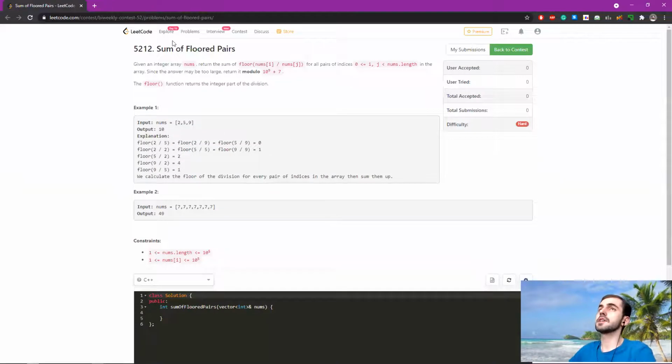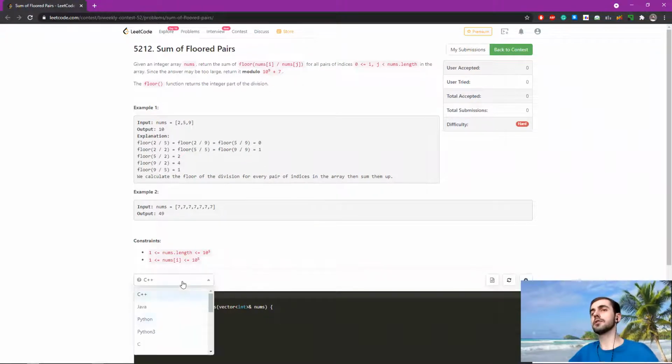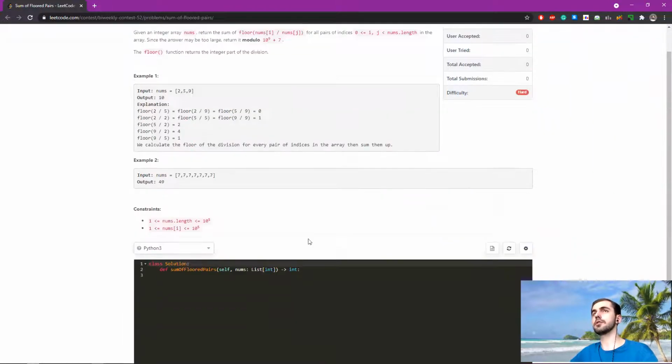Problem 4, sum of floored pairs. We are given an array nums, we want to return the sum of floor of nums i over nums j for all pairs of indices i, j in the array. They are not ordered, so what we're going to do here is, whenever you divide bigger by smaller, you get... no, whenever you divide smaller by bigger, you get 0.